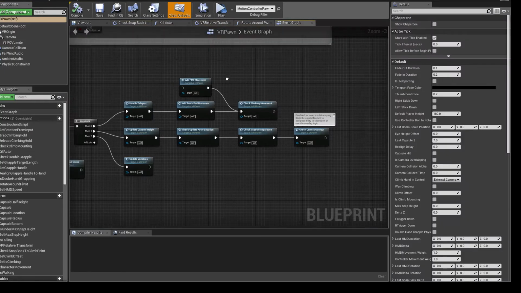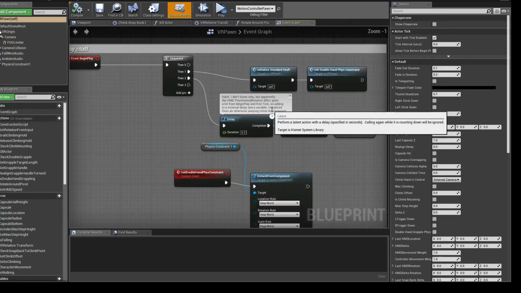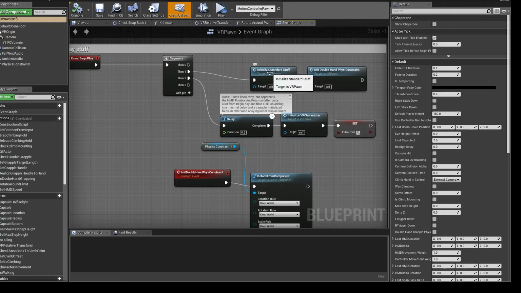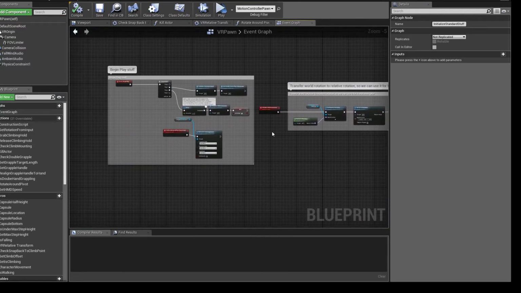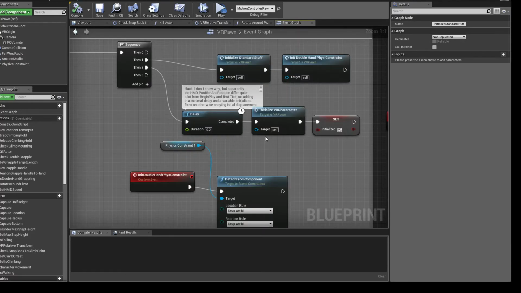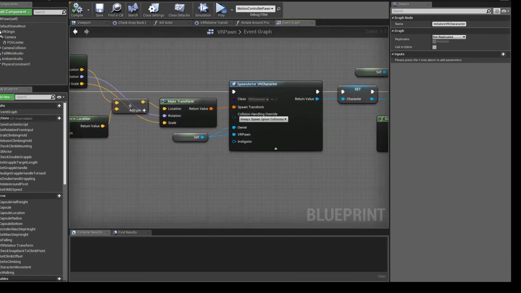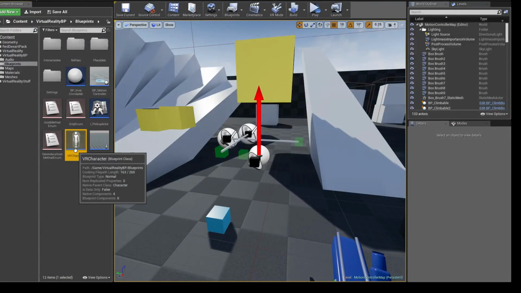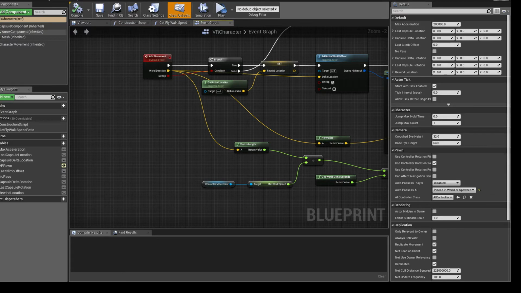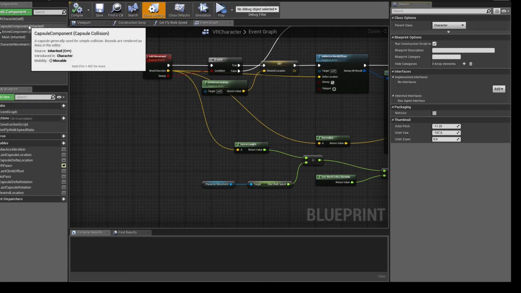On begin play, which is up here, I initialize some standard stuff, and I initialize my VR character, which is the one that represents the collision with the world. So here you will see that I spawn a VR character, which is this one. And you can see this is actually a standard character, and it has a capsule and a character movement component.